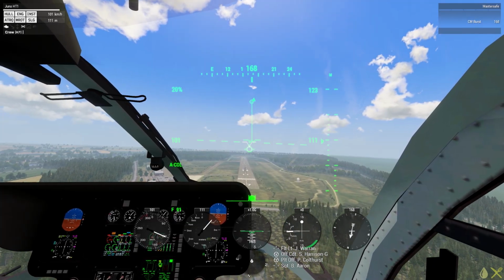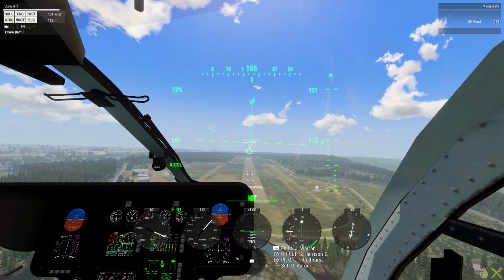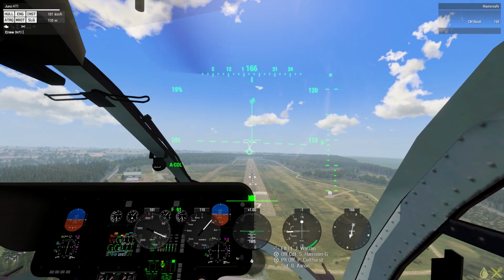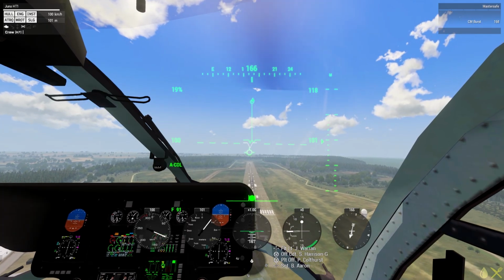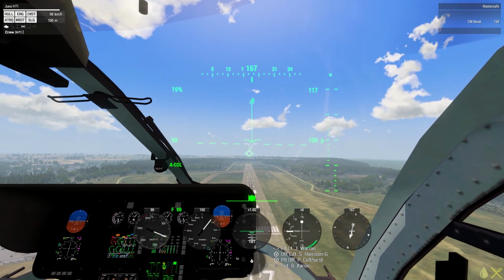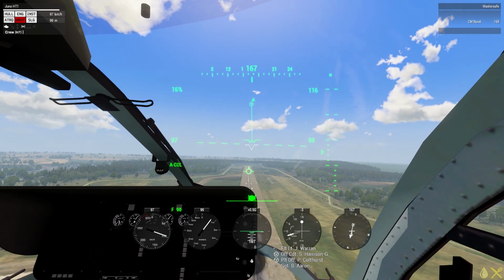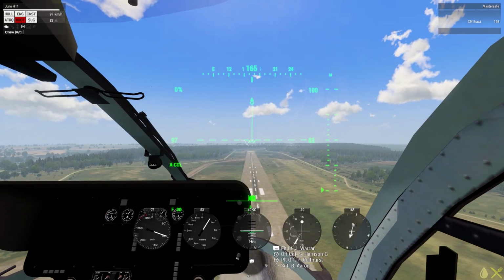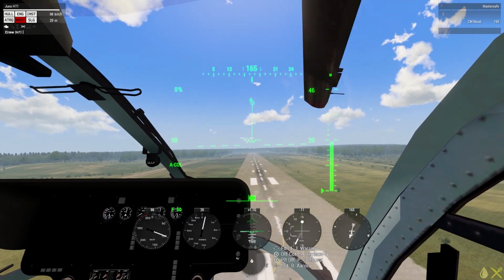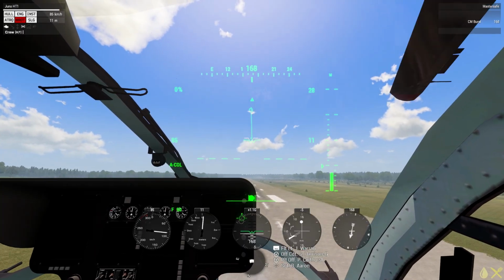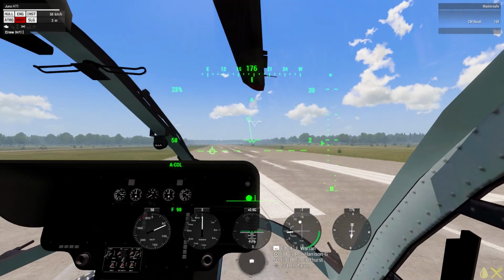Anyway, nicely looking at 100, so once we're over the threshold, I'm going to cut your engine. So full collective to 0, and stop that nose from diving as much. And then start to bring in that collective now. Remember, you have a tail on you. And just cushion that landing. Nicely done.